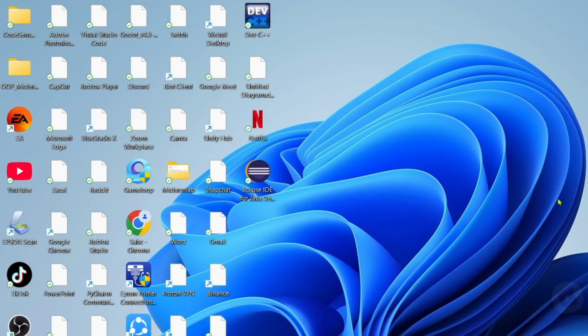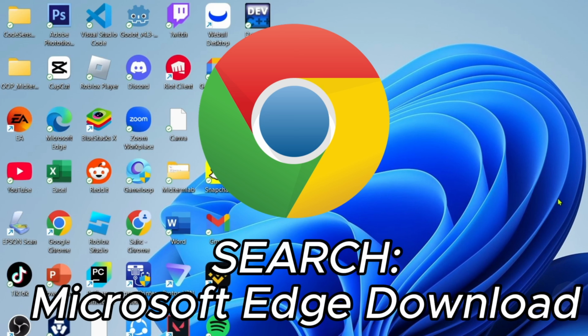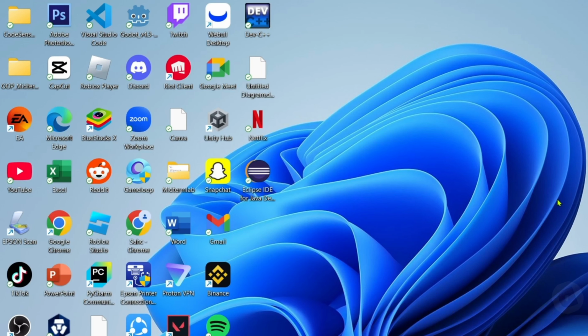But if you don't have Microsoft Edge, you can download it on Chrome easily. Just search for Microsoft Edge download and then you will be able to find the website where you can download it. And once you already have your Microsoft Edge, just go and open it.